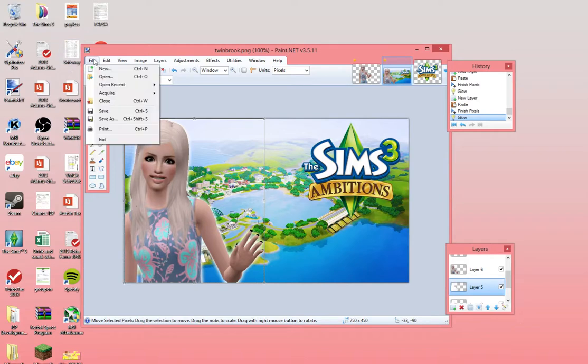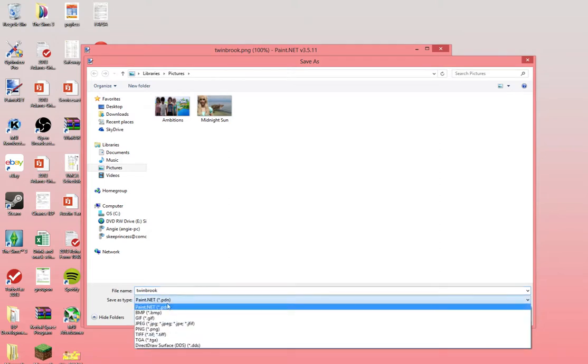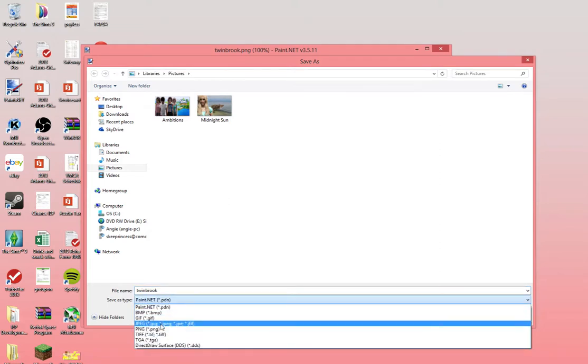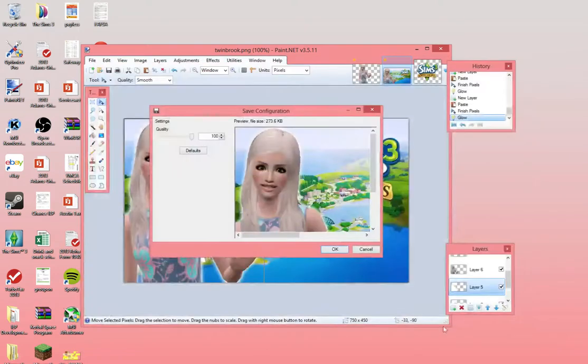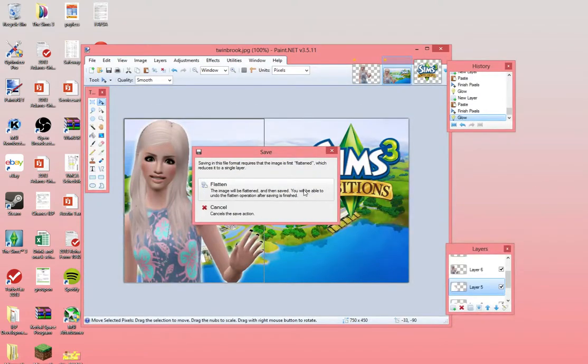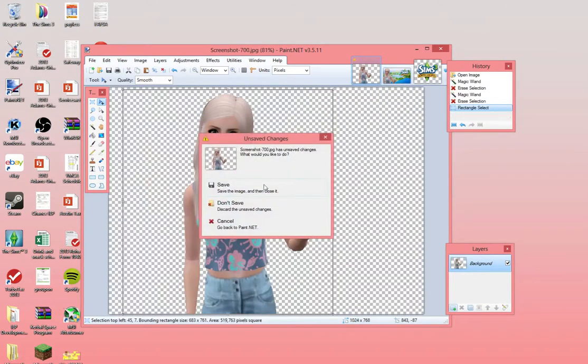So now you can just go ahead, save image as whatever you want. I'm going to say Twinbrook. And you're going to need to change it to a JPG. That way, if you want to upload it as the thumbnail on YouTube, then it'll notice it. If you saved it as anything else, then it won't notice it. So go ahead and save that, and just click yes, and you're going to have to flatten it, which doesn't do anything to it. So there we go.